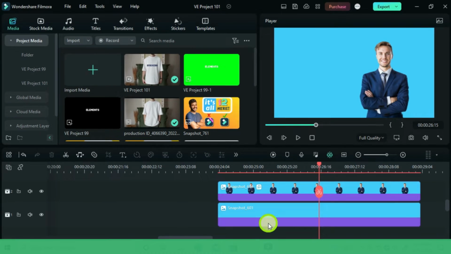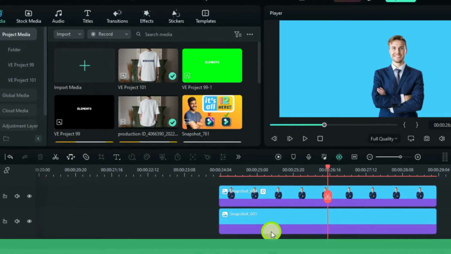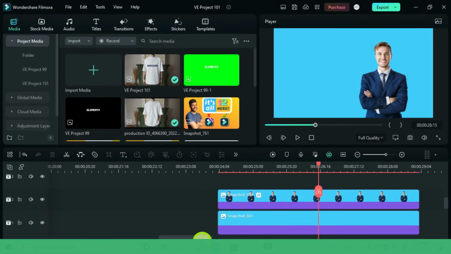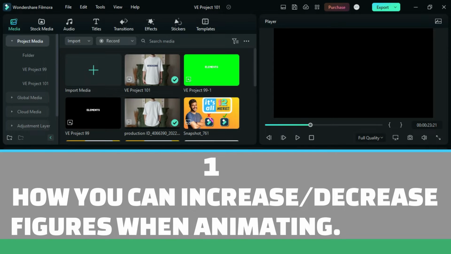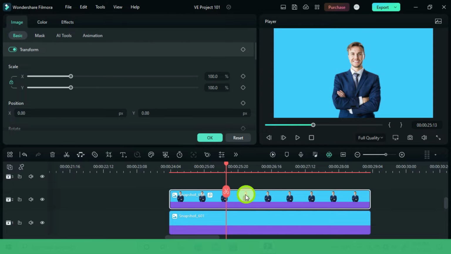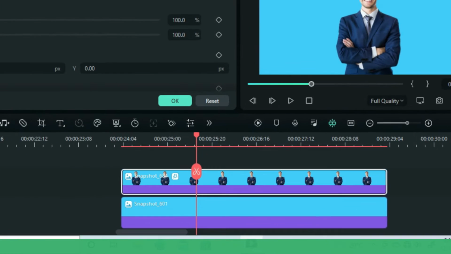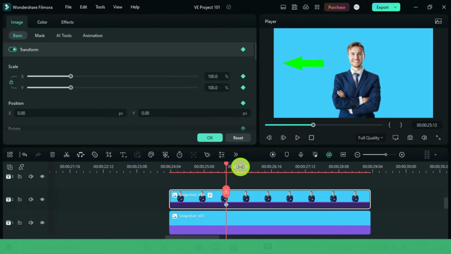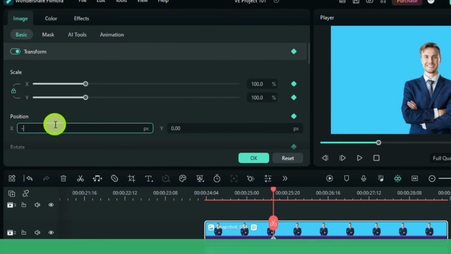It doesn't matter how good you might be when it comes to Filmora, believe me, 60% of these features are probably new to you. The first one on my list is how to increase or decrease digits when animating. Here I have these two images in my timeline. Let's say I want to animate the above image. I double-click the image and go to Transform, or just press Alt K on the keyboard. Then a keyframe will be automatically added. If I want to animate this image to the left side, I have to decrease the position.